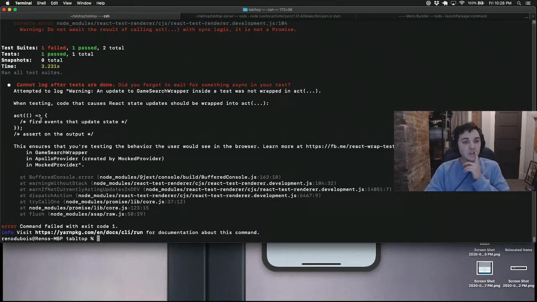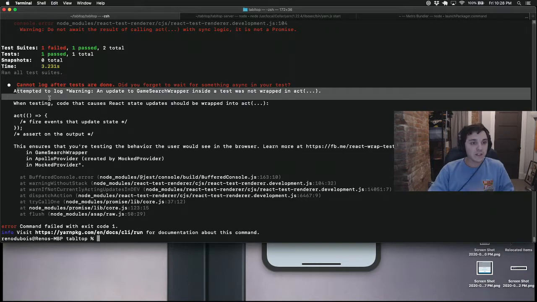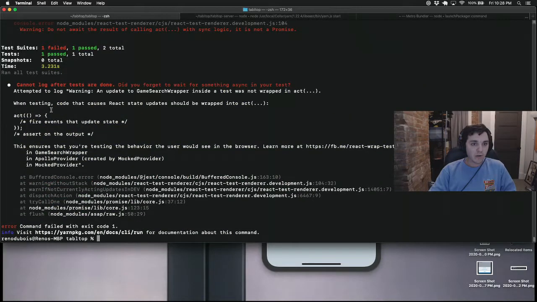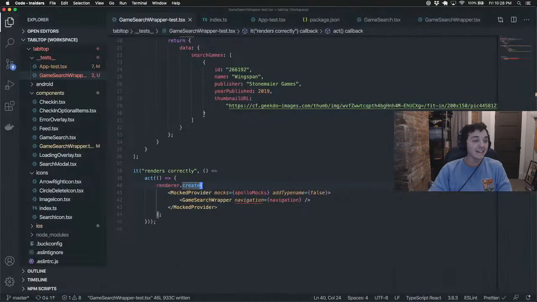So now this is confusing because something definitely is happening here, right? We got rid of the one Apollo related error, which is related to what I think I just changed. This is saying here, attempted to log warning: an update to GameSearchWrapper inside a test was not wrapped in act. When testing, code that causes React state updates should be wrapped into act. I wrapped it in act. What?